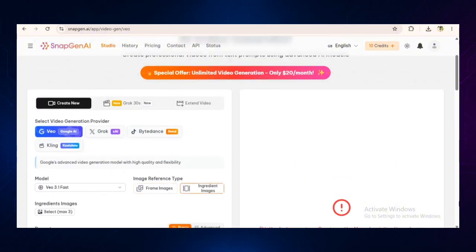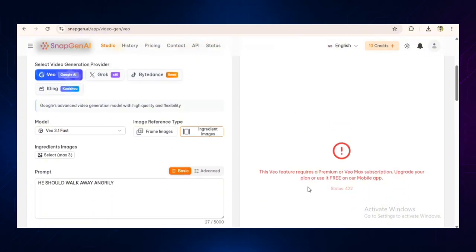Now, you've seen what all 3 AI video generators have to offer. Hopefully, this makes it a little easier to decide which one best fits your workflow and the kind of videos you want to create.